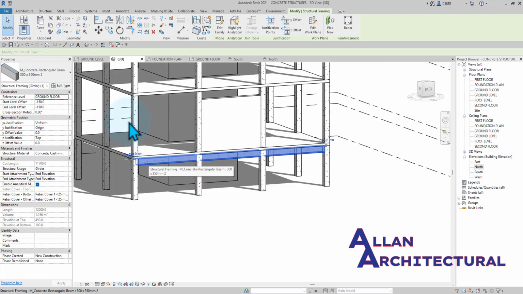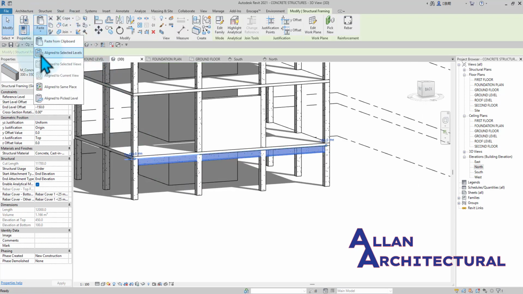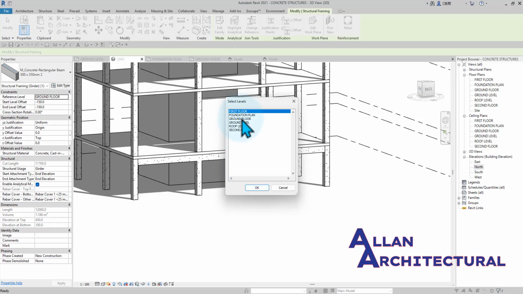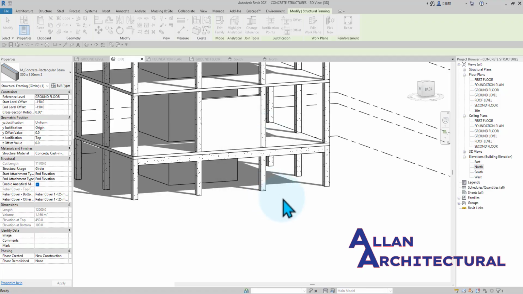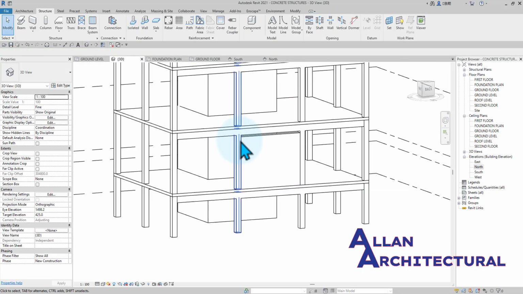We have this beam here, and we want to repeat the same kind of beam all the way to other levels. It's simple. Just select it and align to the selected places, and we want it to go to first floor, second floor, and the roof level as well. Just hit OK, and it goes all the way up in there.